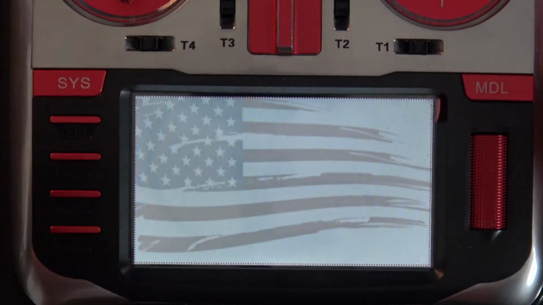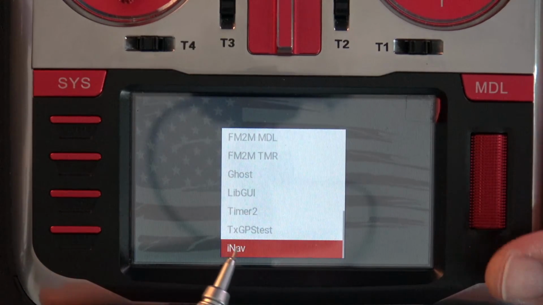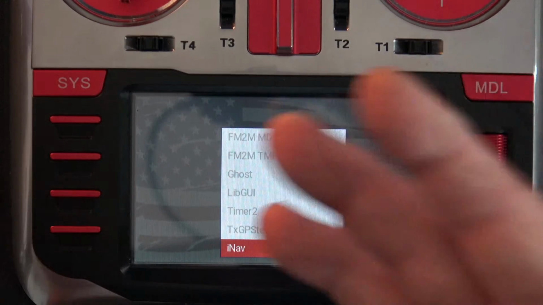So we just click the screen, and we click select widget, and we'll scroll down to the bottom. Remember I showed you earlier that wasn't there. iNav wasn't there, right? So iNav is now there. That's how it's installed, right? It goes into your widgets selector.